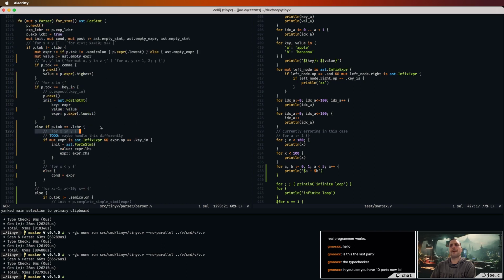What's going on here? So I might be able to. What's going on here? Hang on. Yeah, because this is. Yeah, don't worry about that. That's because of the way infix expression is passed.